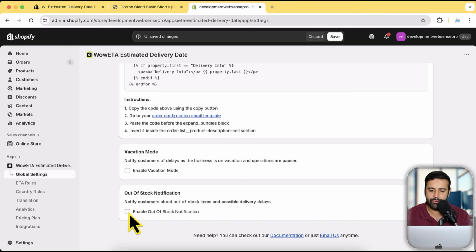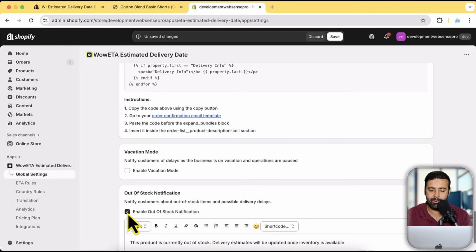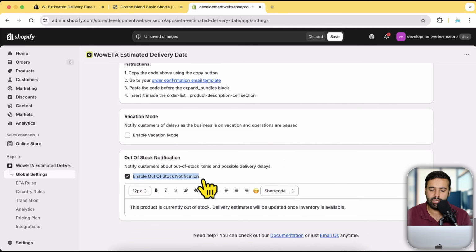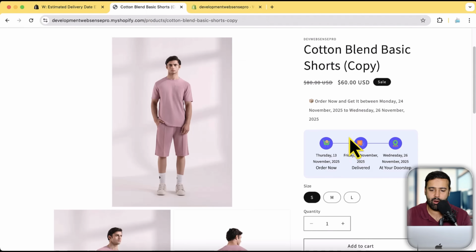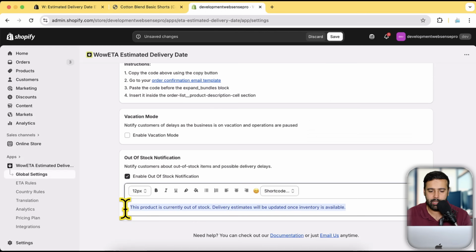And this is for the out of stock. So if you don't want to sell out of stock products, you can simply enable this out of stock notification and this text will be displayed if the product is out of stock. This delivery date widget, ETA widget, is not going to display. It will be just this message which will show up if you enable this out of stock notification.